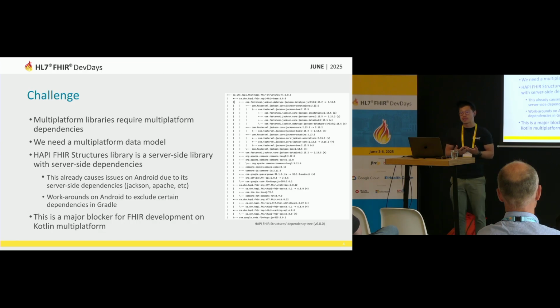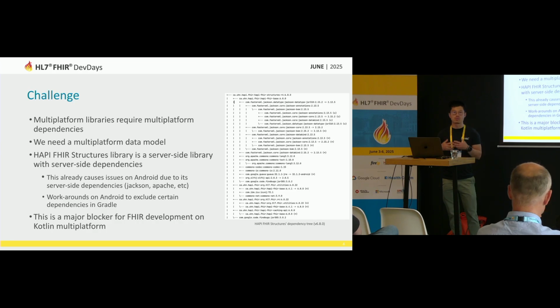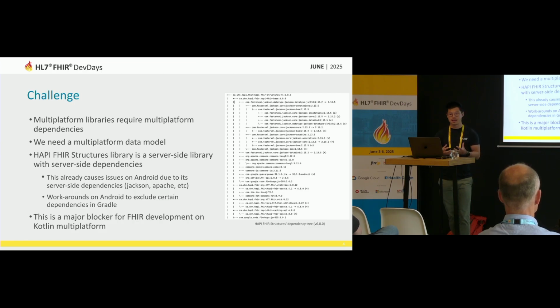We have been using the HAPI FHIR structures in Android FHIR SDK. We chose to use that because it's popular, because it's in Java, and we could get it to work on Android. But it's not a simple story, because the HAPI structures library is actually written for server-side Java. When we ported that to Android, we faced some issues which we were able to resolve because we could exclude certain dependencies from the Android build file. But the Java dependencies in the HAPI structures library, like the Jackson library and the Apache dependencies on the server side, still exist. And this has now become a blocker for moving to multi-platform.